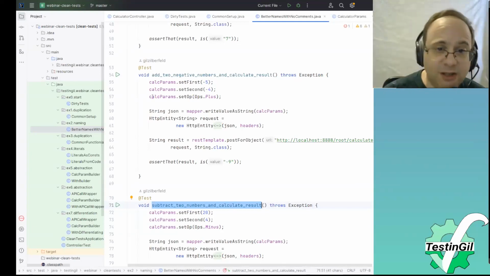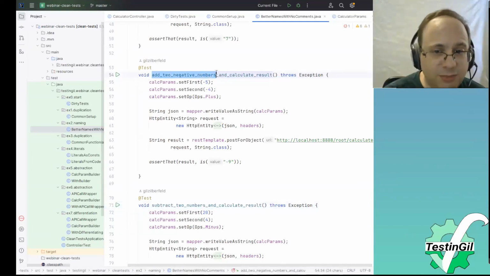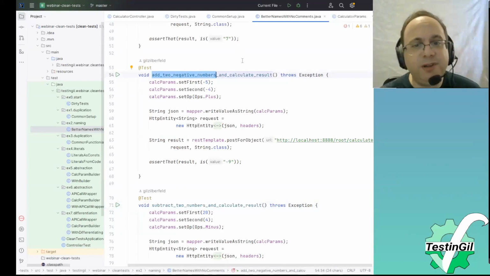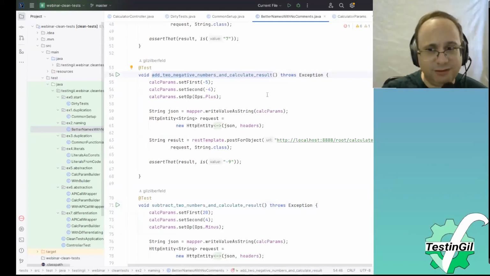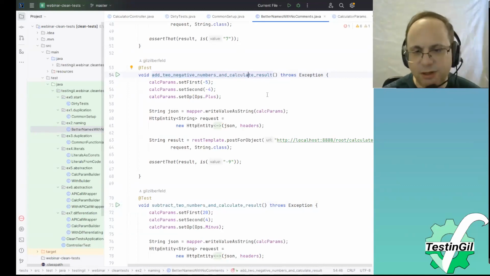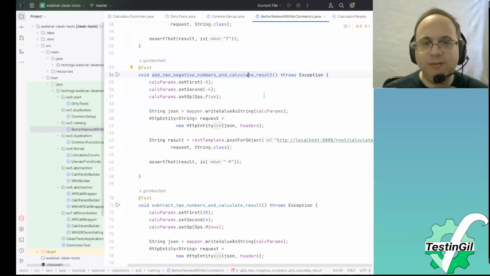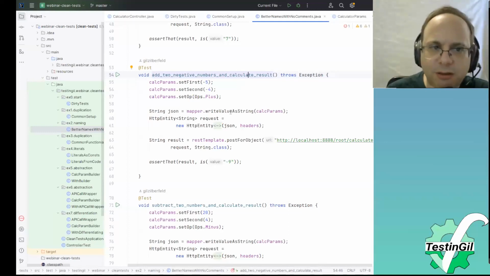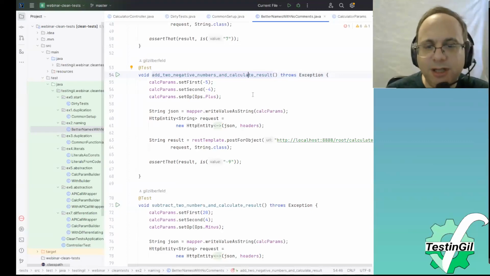And this gives you a better one. Add two negative numbers. And if you can see calculate result repeating itself, maybe remove that as well. That's a possibility to do. Again, that's noise as well. But it's okay. It's up to you to decide this. Nobody will tell you otherwise unless they're reviewing your tests. Okay, so we've done this.